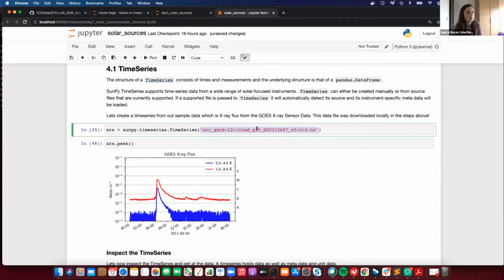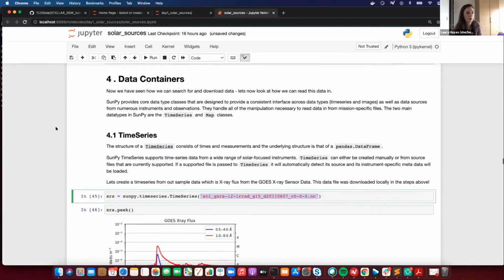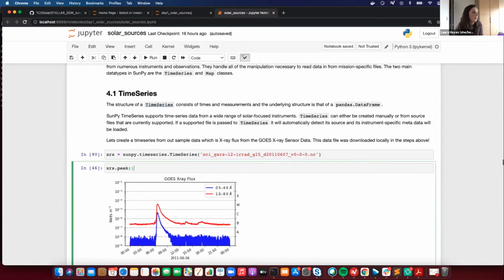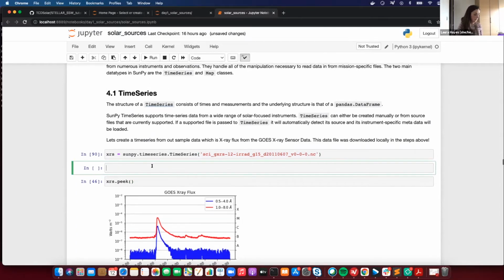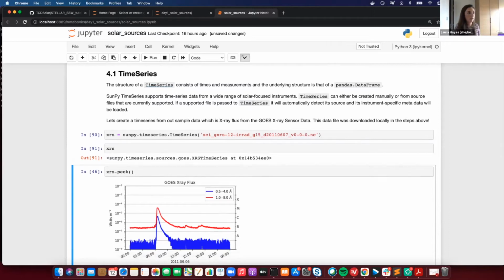So this file here is actually something we downloaded above. So you should have this locally if everything worked above. It's a netCDF file which holds the GOES data. So if we run that, we can now see that it's read it in and it knows that it's a SunPy time series and it's an XRS time series. So it was able to recognize from the file that it's a GOES XRS data file.